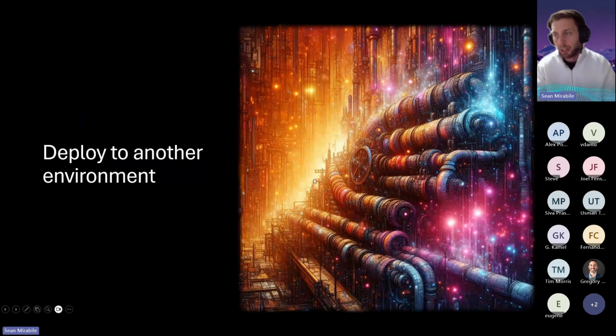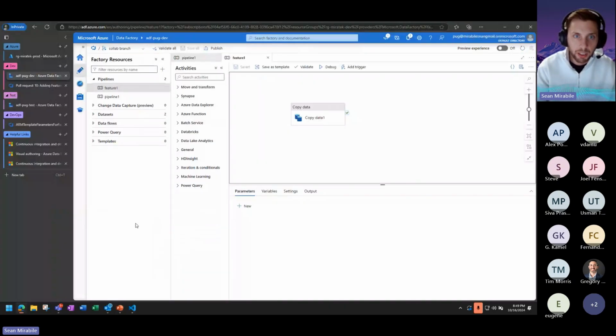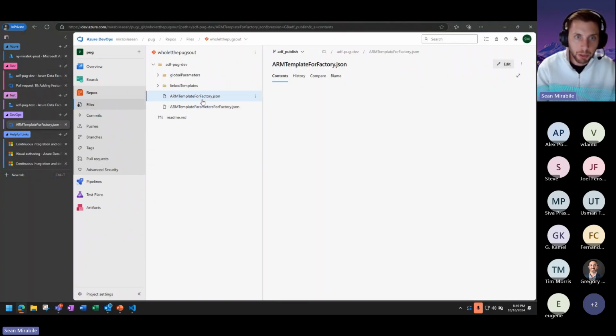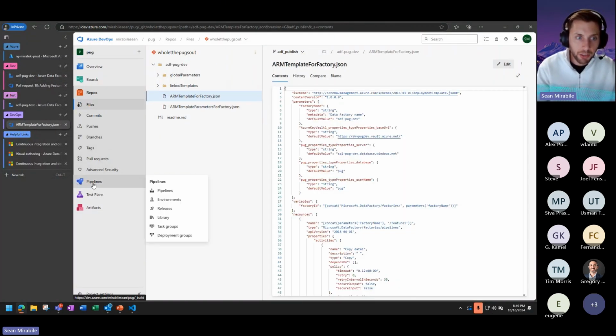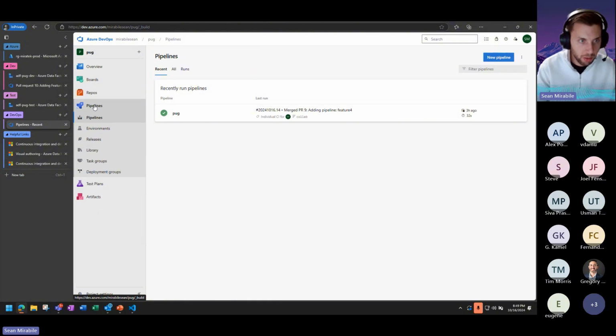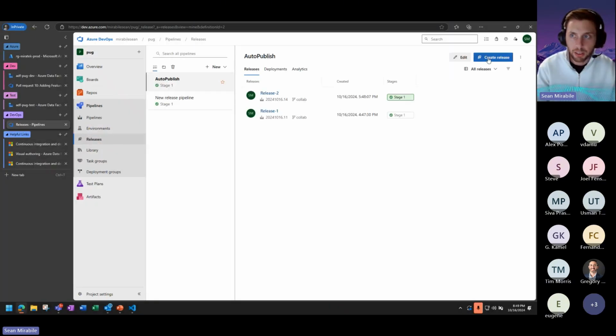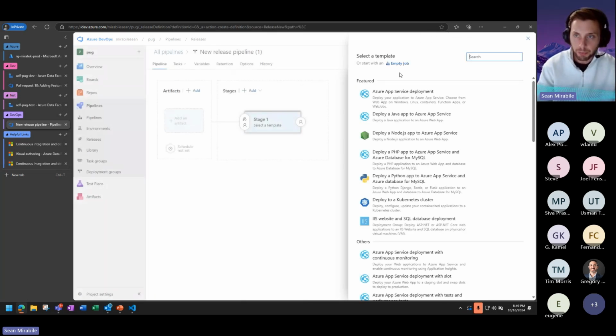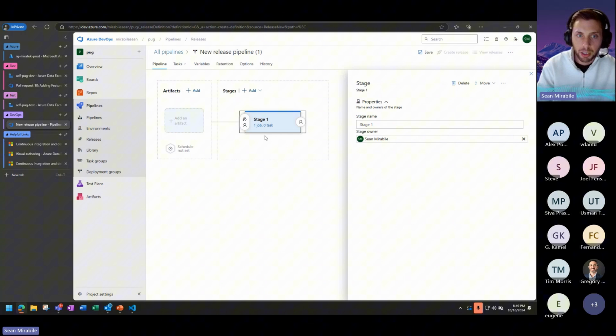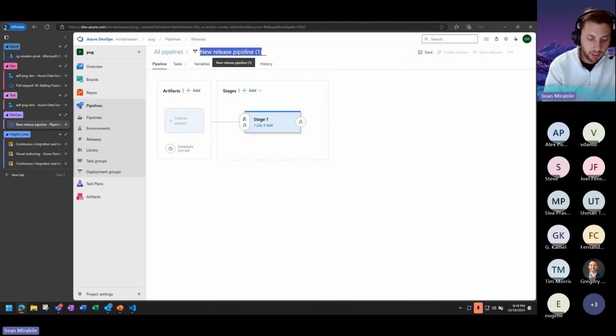So now we're going to talk about how to deploy to another environment. So let's get to it. I have now, back in Azure DevOps, my ARM template. So now I can navigate to pipelines, go to releases, and create a new release pipeline. I'm going to stick with an empty job.